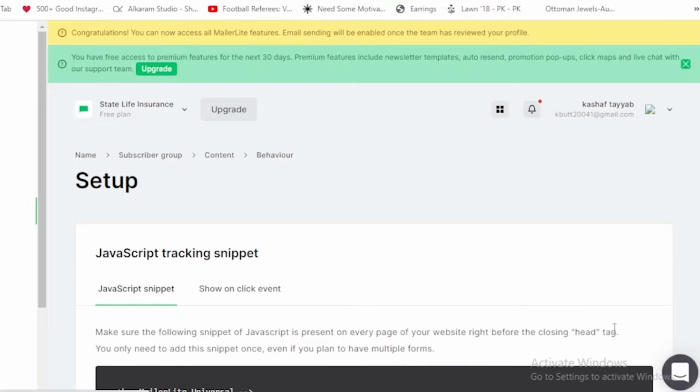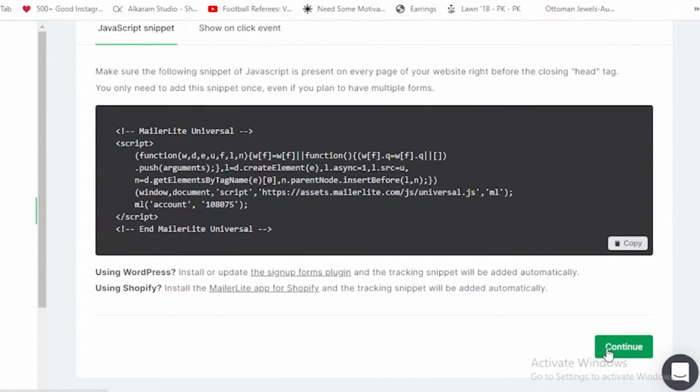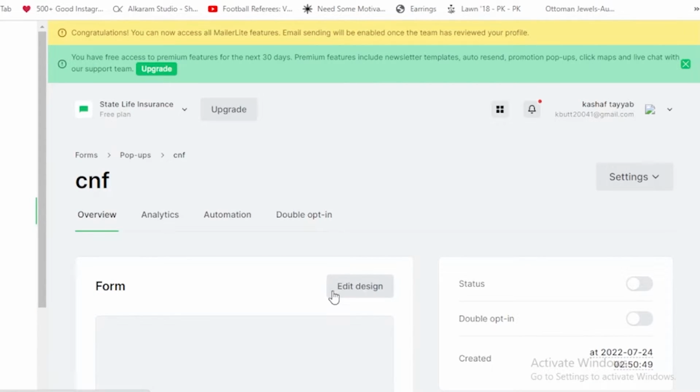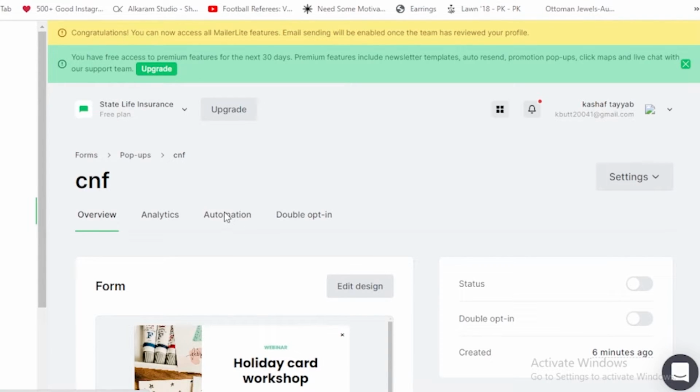And the last thing it's going to ask us is the setup. So it's going to tell us about the Java setup. You're just going to analyze it for a few seconds and just tap on continue. And in the last, it's going to tell us about the overview of our form, about the analytics of our form, then the automation.